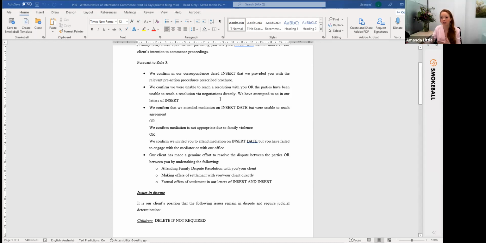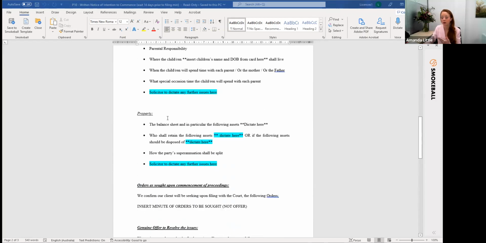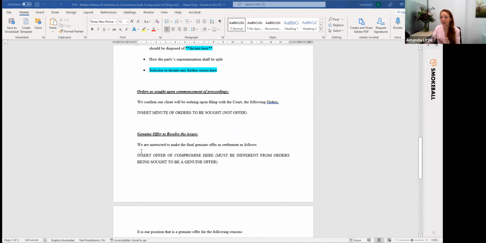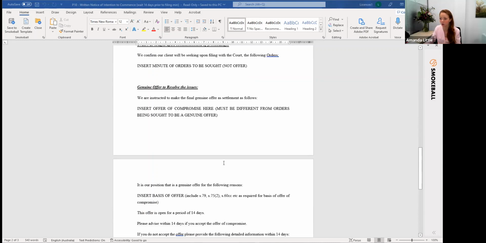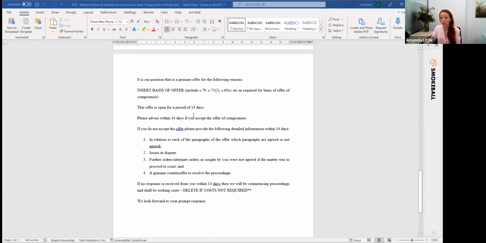And then it goes through each of the things that you're required to identify, which includes the issues left in dispute for both children and property, the orders as sought if you were to commence proceedings, the genuine offer to resolve the dispute, which must be actually different to the orders as sought, the basis of the offer. So you are required to actually outline the basis of the offer. If it's a section 79, you have the 75(2) factors, or the section 60CC factors, in which you say the offer is a genuine offer of compromise. And then leave it open for a period of 14 days, which you are required by the rules to do.